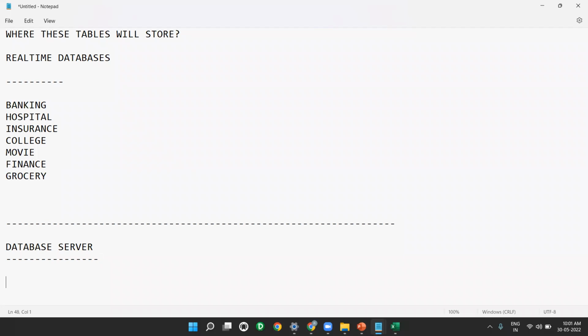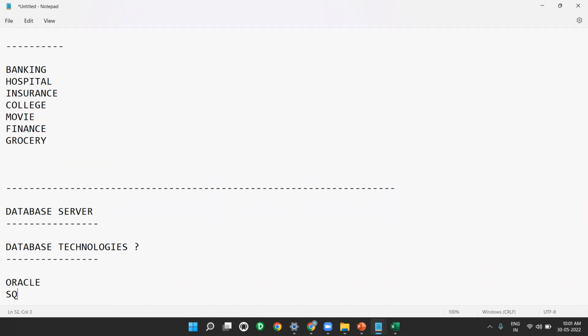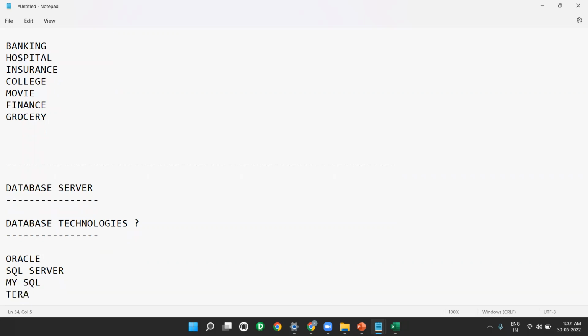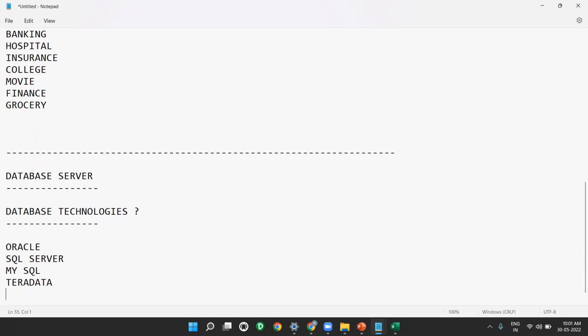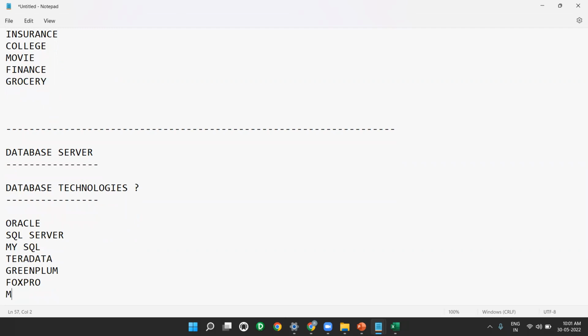Now, what database technologies do you know? Oracle, SQL Server, MS SQL, Teradata, Greenplum, FoxPro. Then what else do you know? MS Access. Microsoft Access is also a database.